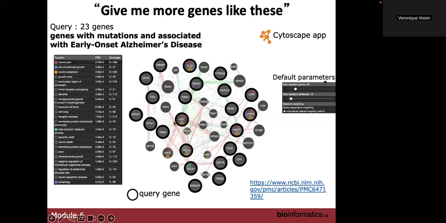So indeed, you can see here the physical interaction in the network, and here some genetic interaction. The genes with the black border are the query genes, and the other ones are the ones that were added by GeneMANIA. So we can see direct interaction between the genes of the query, but also we can see some more extended networks that have some function, for example, neuron part and neuron projections, that seem to be very well expected for early onset of Alzheimer's disease. So GeneMANIA helps us to expand the network and to find some functions.